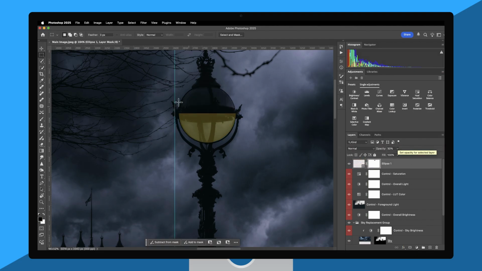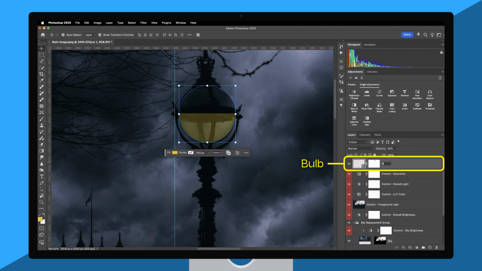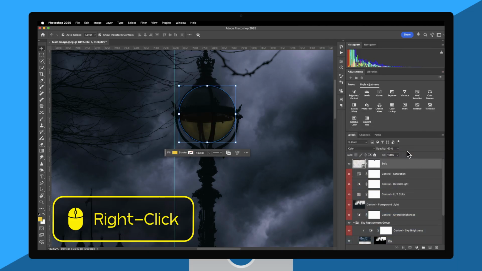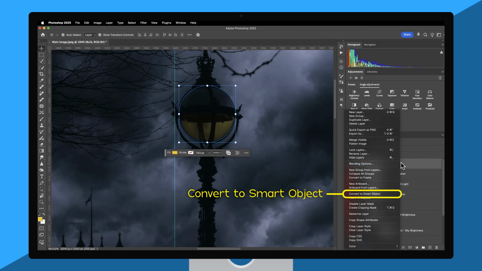So with the light shape in place, go ahead and choose the selection tool from the toolbar on the left, since that's Photoshop's default tool and it keeps us from making mistakes. What we'll do next is rename this layer to Bulb and also increase the opacity of it to 60%. Additionally, setting the blending mode to Color and right-clicking on it to convert it to a smart object.